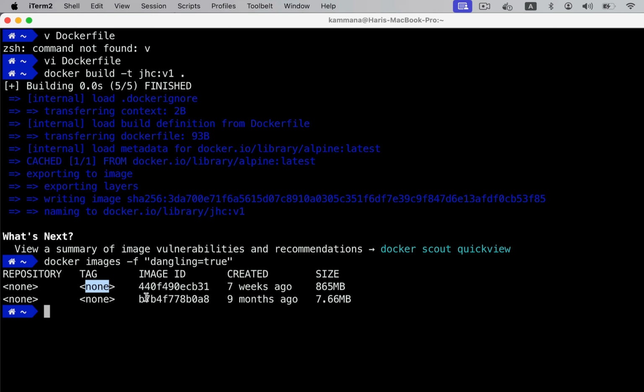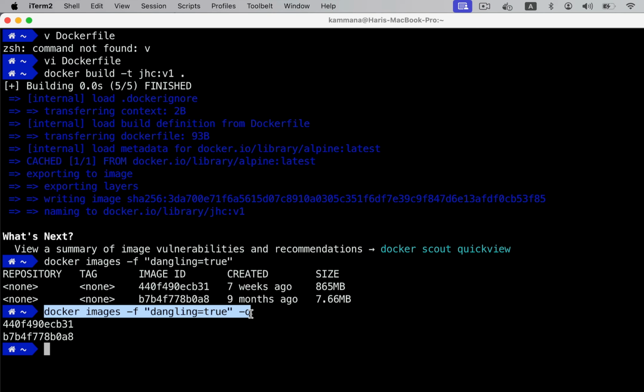Now the question is, we don't need them, right? Obviously, how to remove dangling images? One way is to get all the dangling image IDs and pass this information to the docker rmi command. See this? When I run docker images -f dangling=true, it's giving a list of dangling images, which includes repository, tag, image ID, and so on. But I want only image IDs. For that, use -q. See this? This command is returning only image IDs of dangling images.